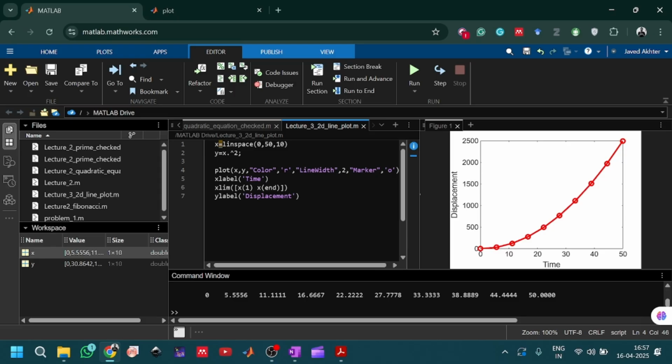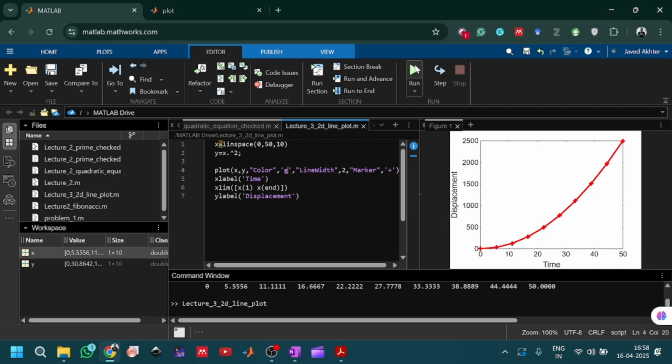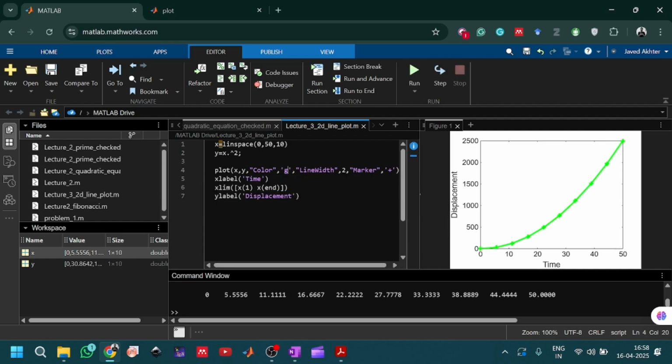So basically, when you are giving multiple line specs, where you want to change the color, the line width, and also the marker style, then in that case, within this second column, you have to write the property that you want to change, and give the corresponding sign or change that you want to make. For example, I want to make the line green.